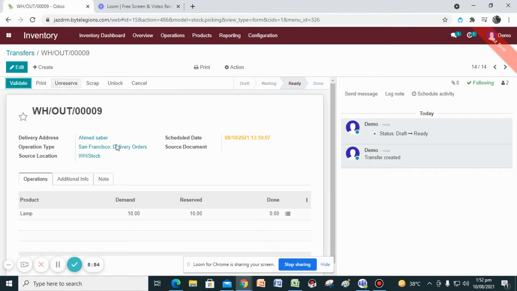We can unreserve this. As you can see, 10 quantities are reserved. If you want to unreserve it, you can simply click it here: scrap, unlock. If you want to change this quantity, you can unlock it and change it. If it is locked, you cannot change it. So we will validate it.